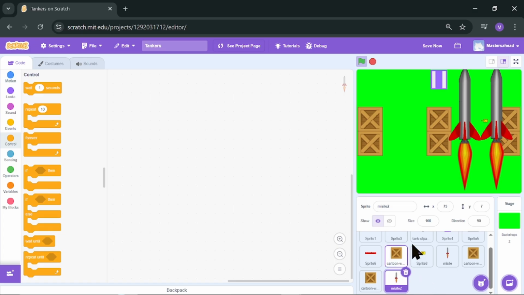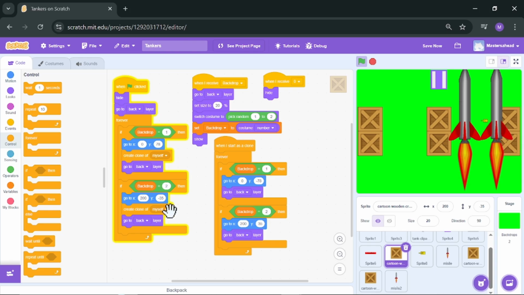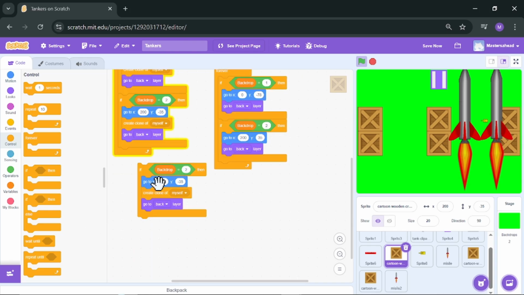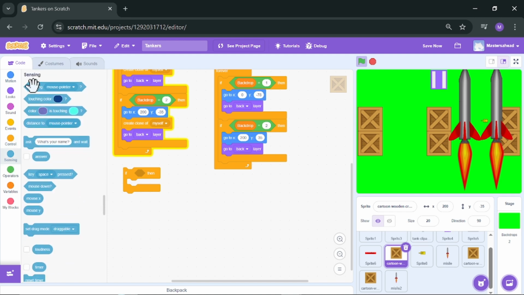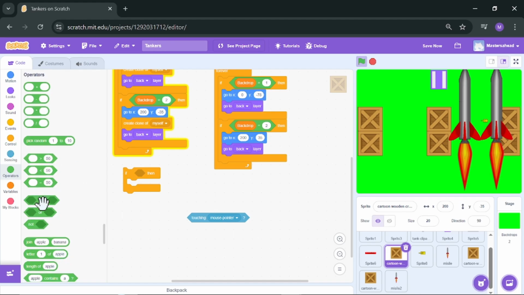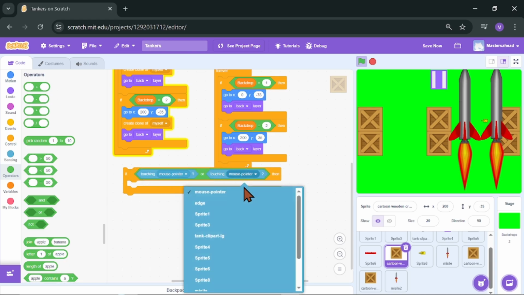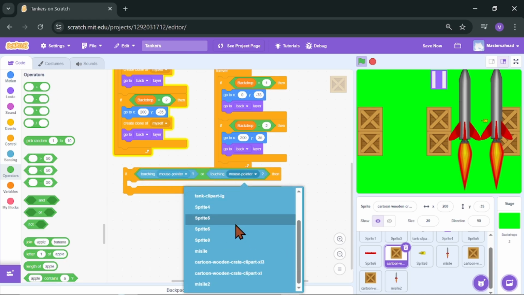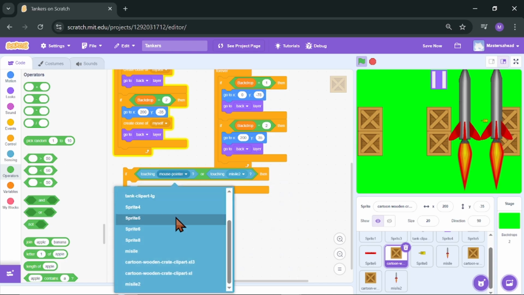Okay, let me. So now let's just start by coding them. We're gonna actually add this over here only. Duplicate all this stuff. Remove this. And now we're gonna come over here. If touching, let's just make it R. Duplicate this. This is going to be missile 2. And this is going to be missile.